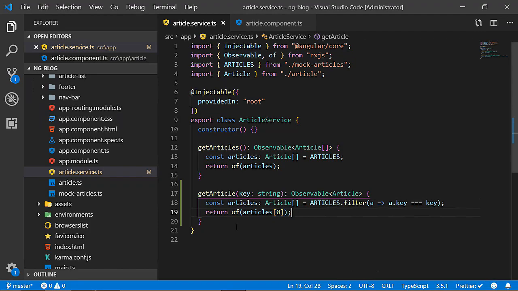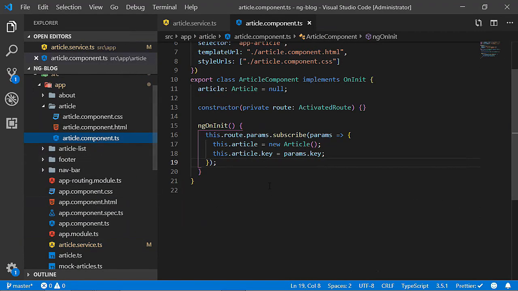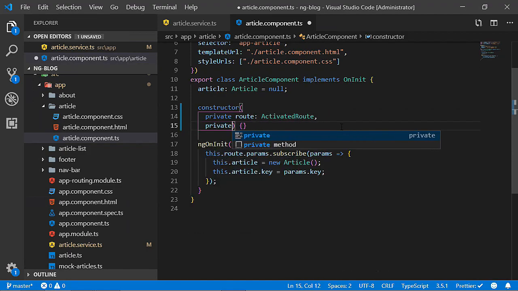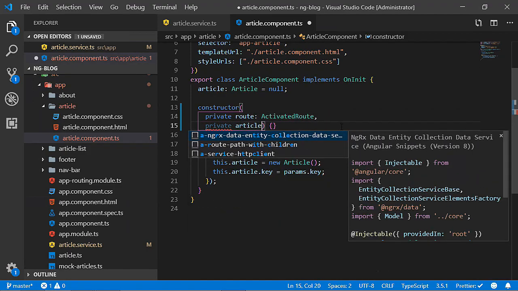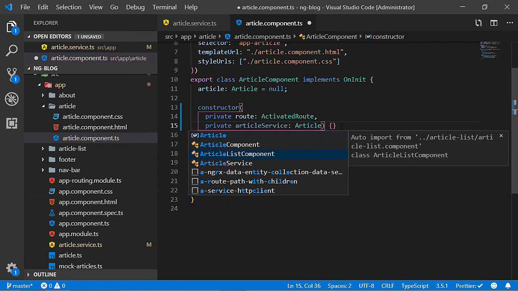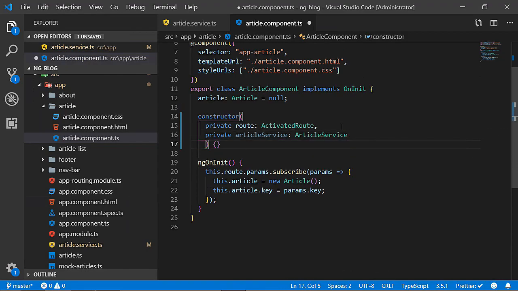Okay, so far for the service. Now we have to go to the article component. And the first thing we want to add here is the article service. So we already have the activated route. And now let's add the article service like this. And this is the article service type right here. Okay, now we got the article service in our component.